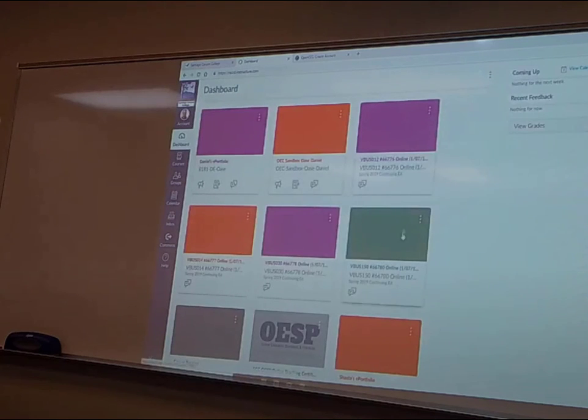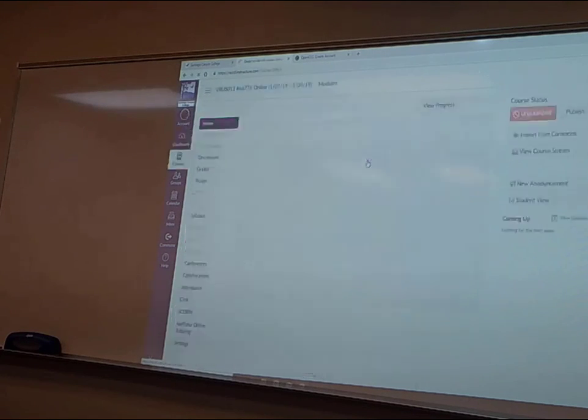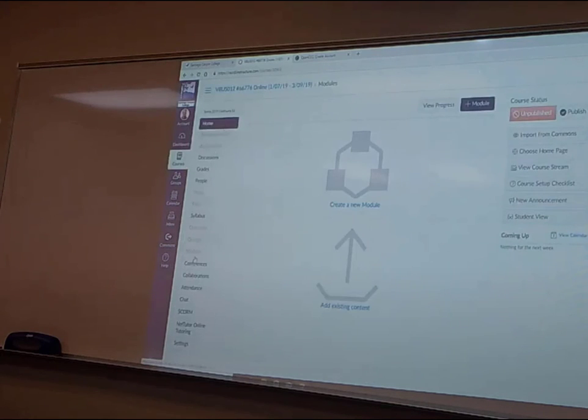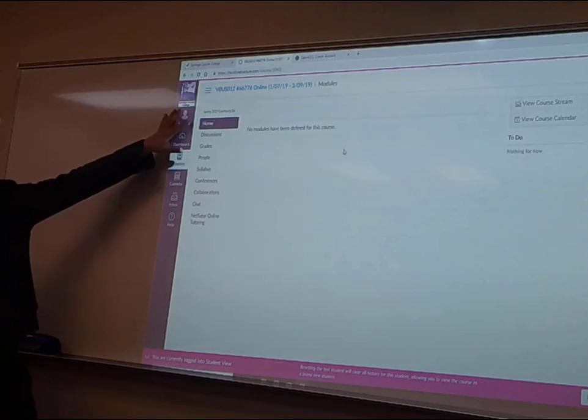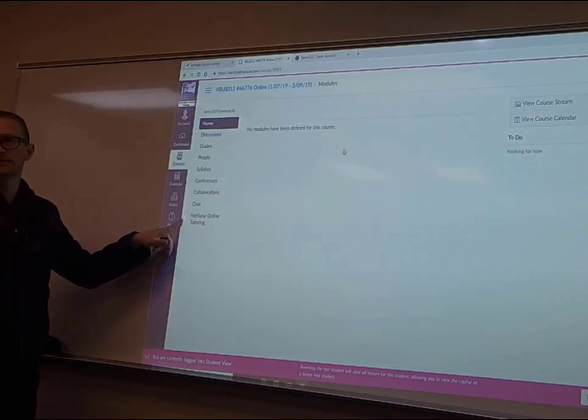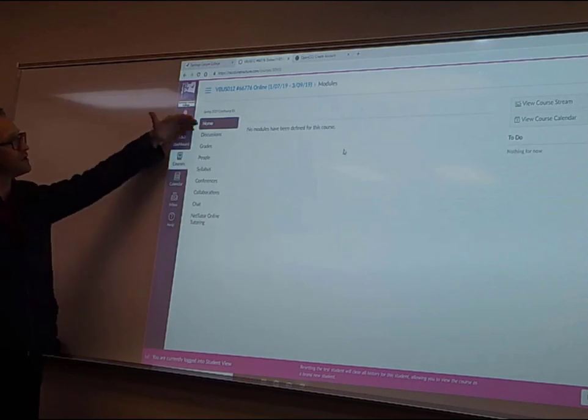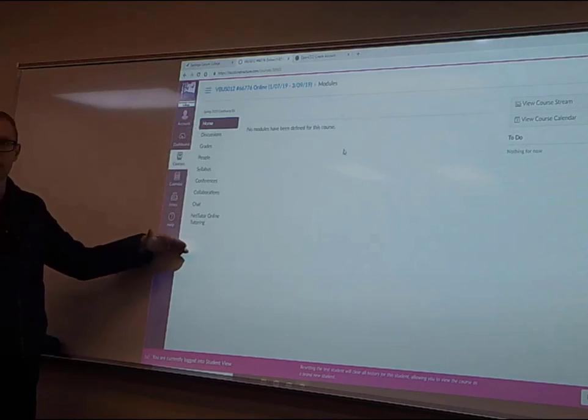You'll find your class right here. Let's say that you're taking the Workforce Readiness class, which is VBUS 012. You click on that, and it will take you into this dashboard. From here, I'll put it on student view so you can see what it would look like from your point of view. Over here on the left, you'll see these various links to different areas of the course, such as the home, discussions, grades, and so on.